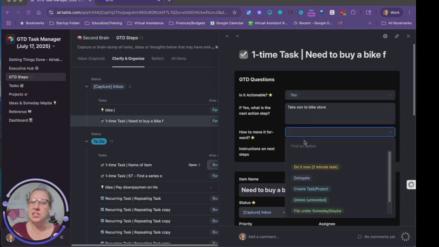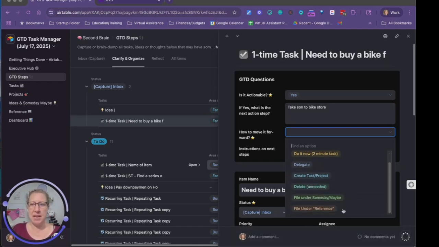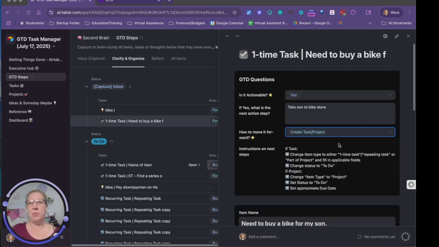So this is where you kind of figure out, this is the organization part of this. Is it something you want to do now? Is it something we're going to delegate to someone else, like perhaps my husband? Are we going to create a task or project from it? Are we going to delete it? Are we going to file it under someday? Maybe. And then there's also a reference piece. Because remember I said those are the type of categories that you decide what to do next. So we're going to create a task project because this is something we have to do.